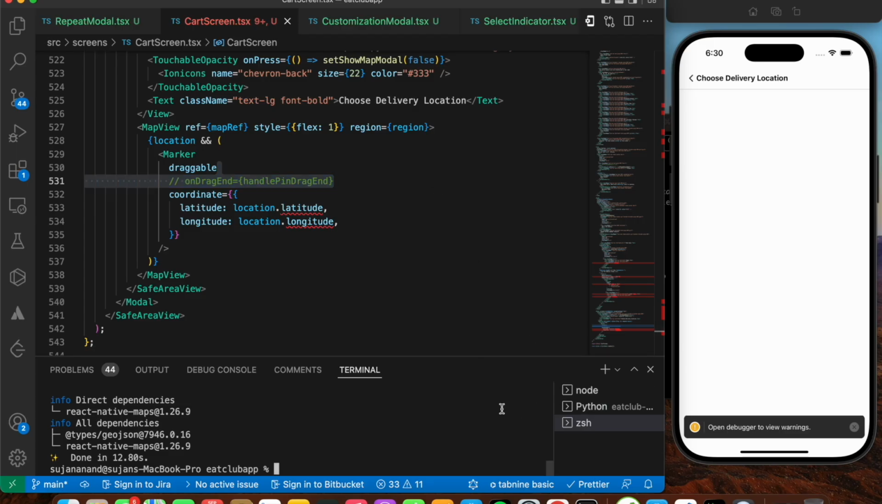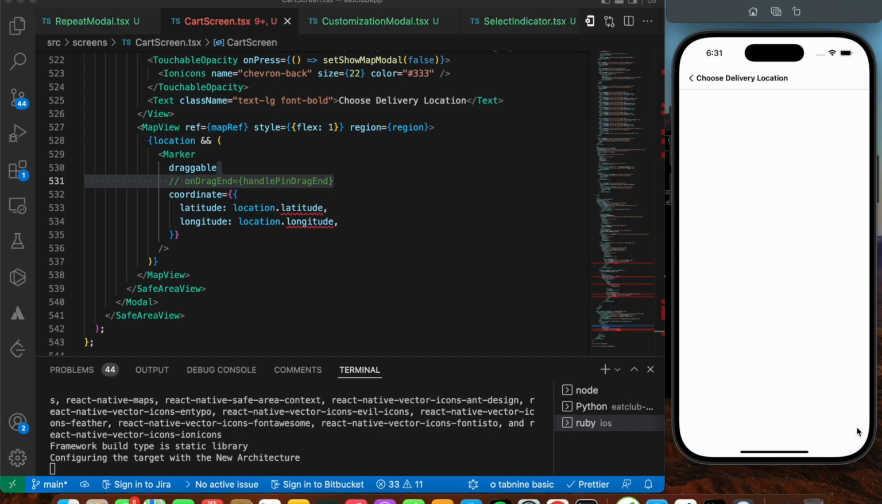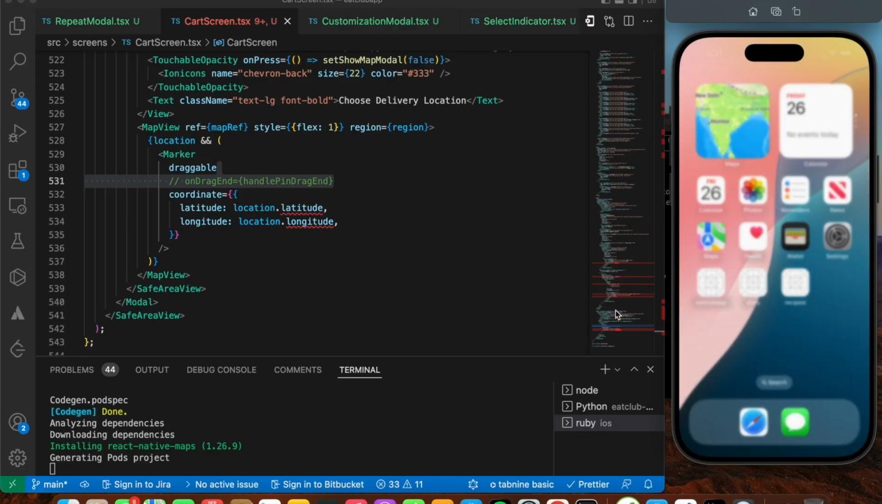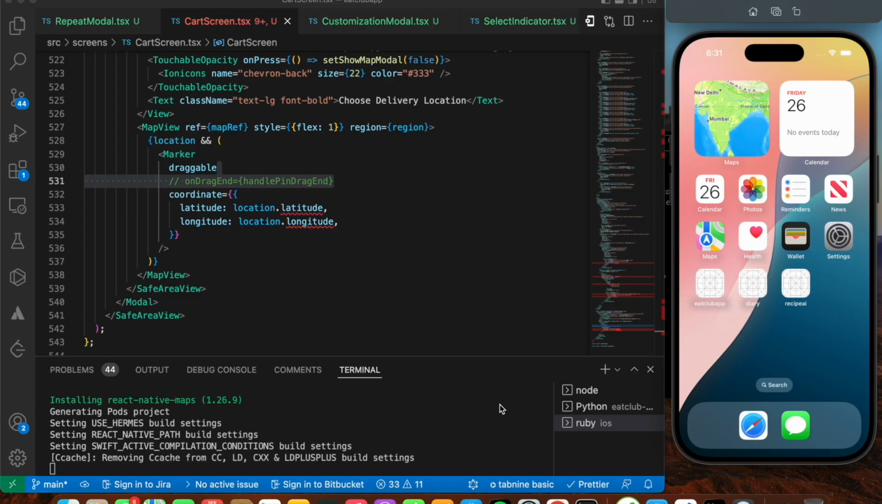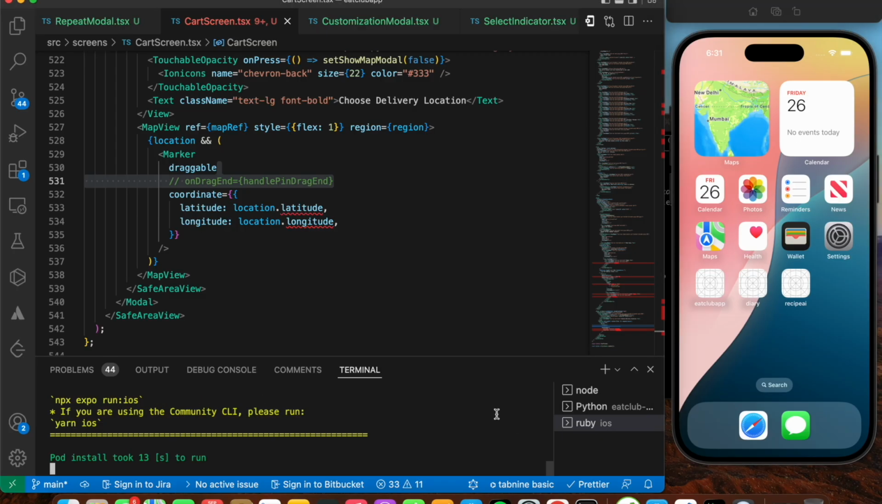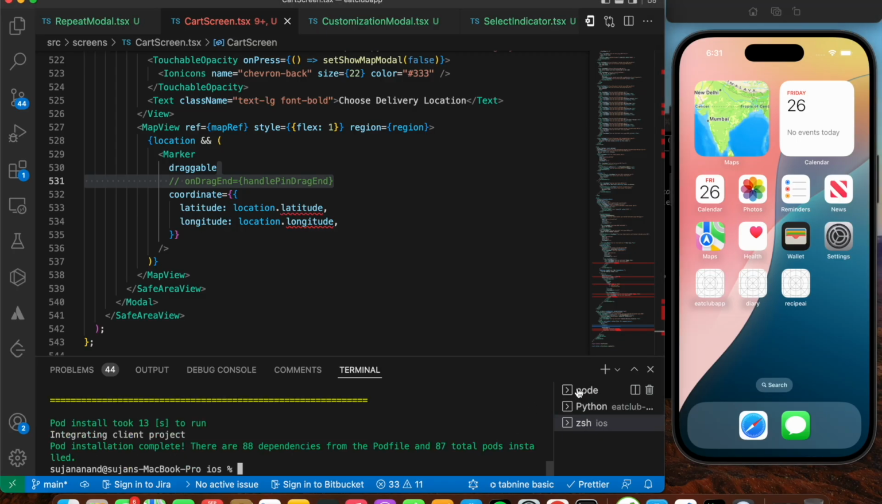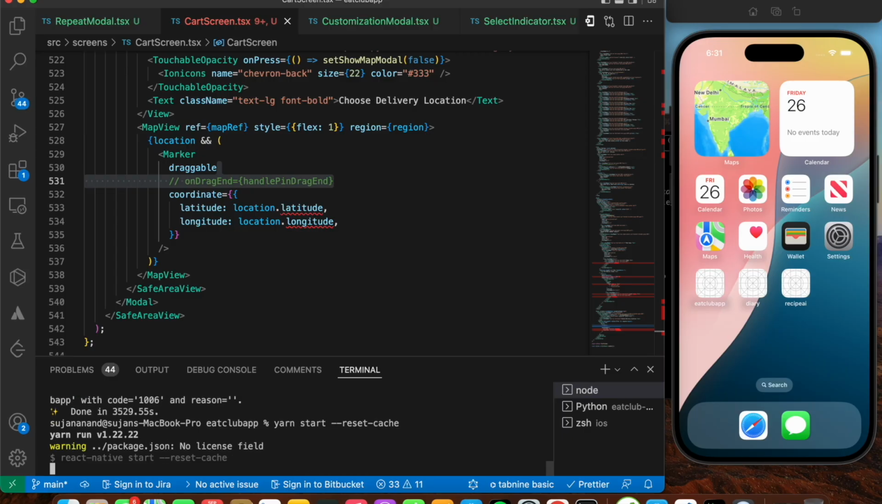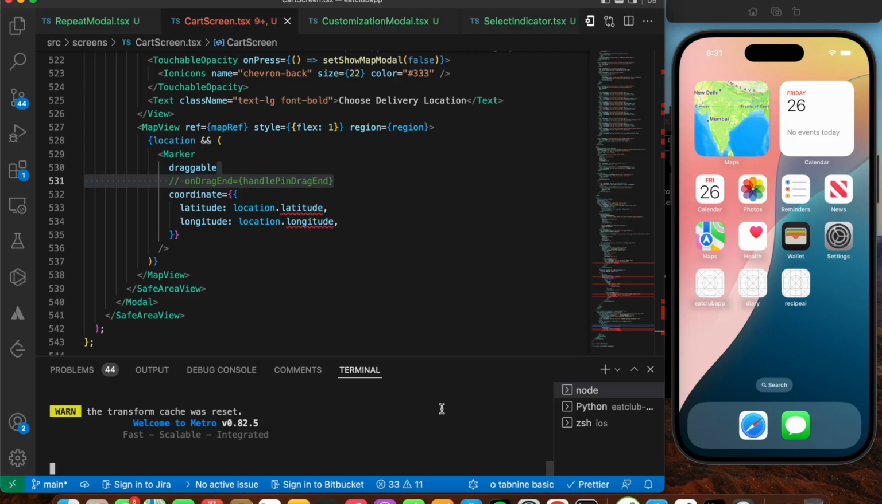I think I need to do a pod install. I'm not sure. I think I need to reload my application. So cd ios pod install. Hopefully it is gonna install the map view references. Yeah, as you can see, that's installing, means we need to reload or restart the app. So I'm gonna cut off this, and I'm just gonna say yarn ios one more time once this command finishes. This is done, so cut it out, and then now we can directly say yarn start reset cache.